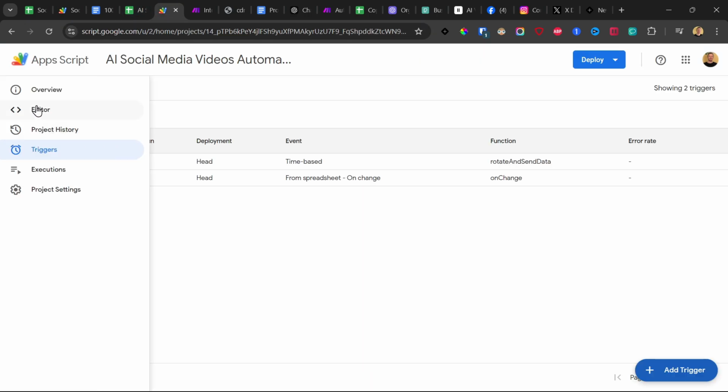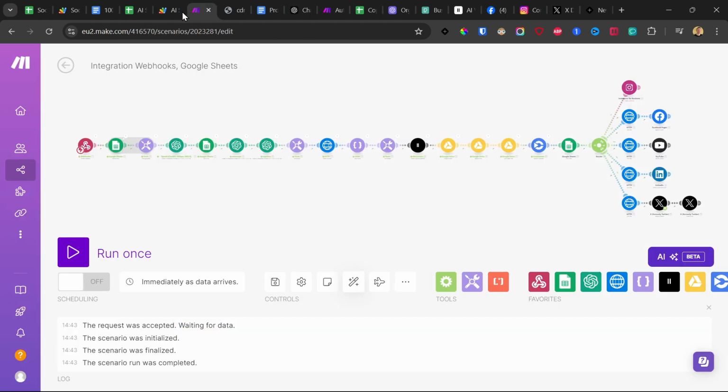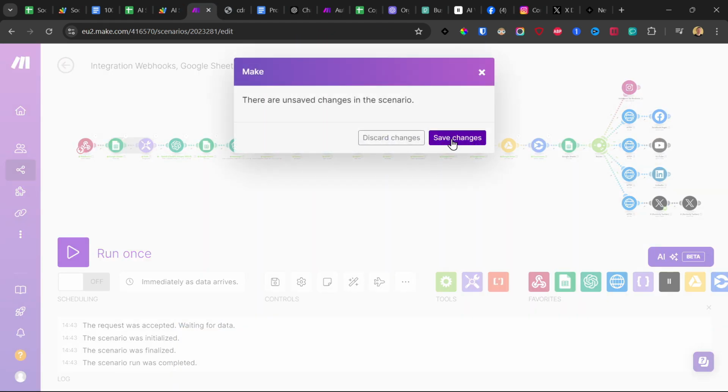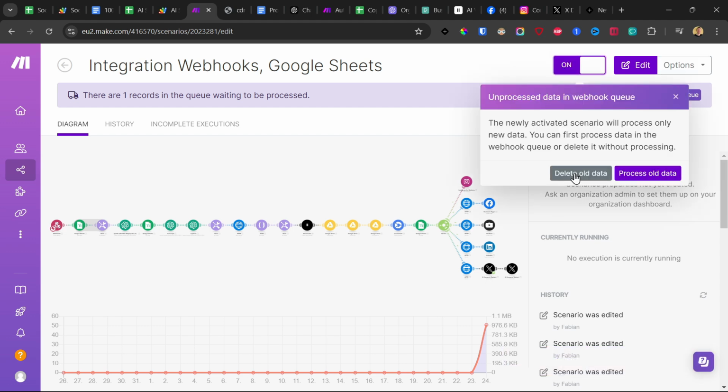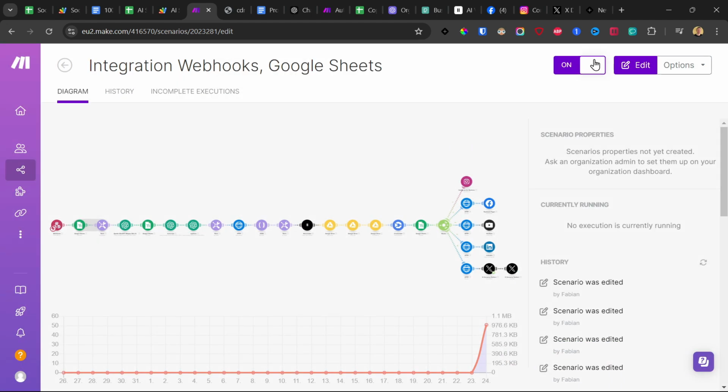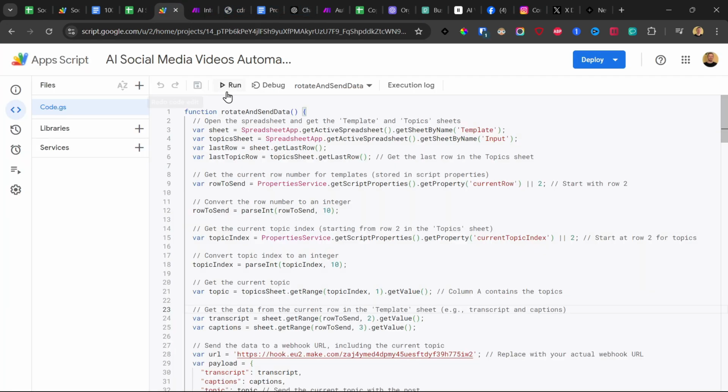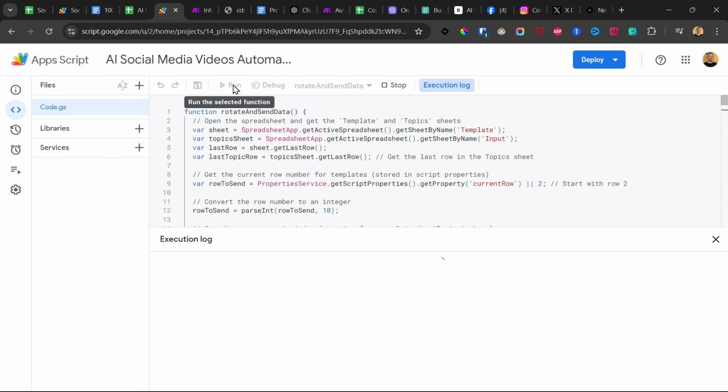Now let's go back to editor. So now let's go back to the automation. I will save the changes. Then I would need to set it to on. Delete all data, I don't need that. And now the automation will run the moment I trigger this. So I still run it manually. I have set up that trigger at the time, but it will only run at 5 p.m. But I want to show it to you now.